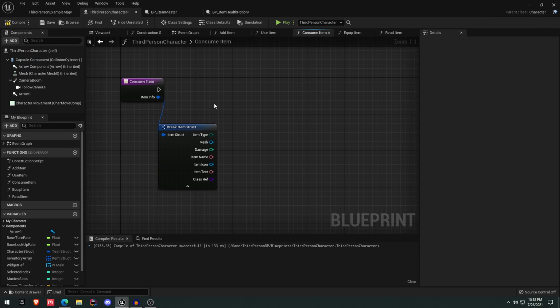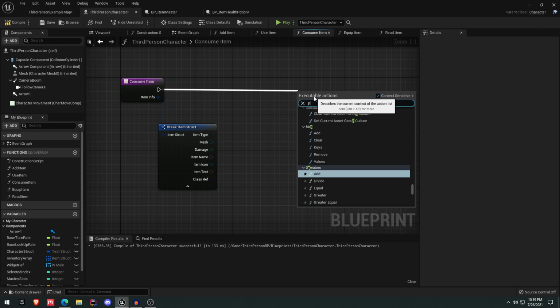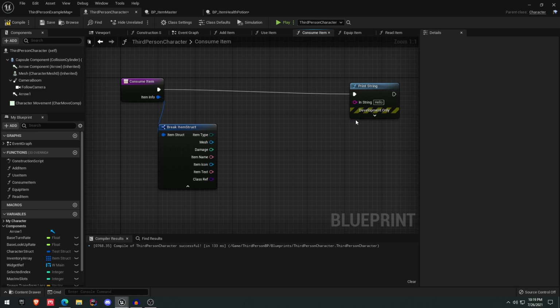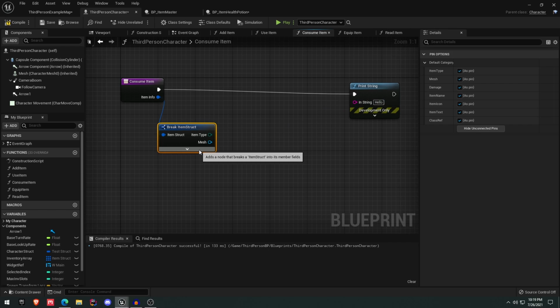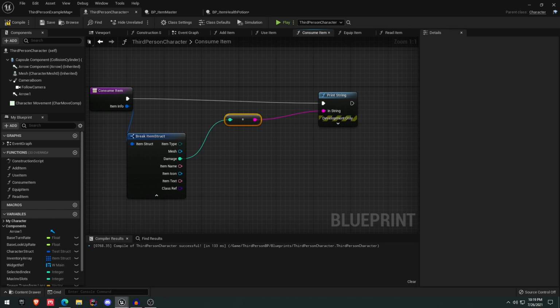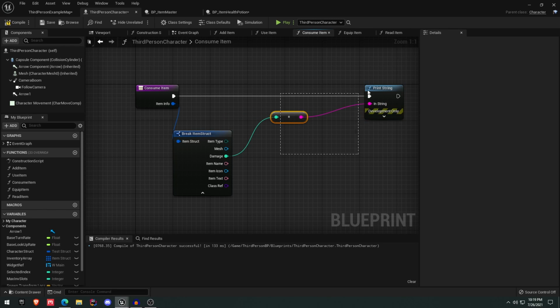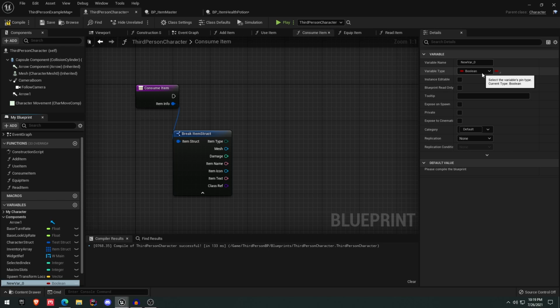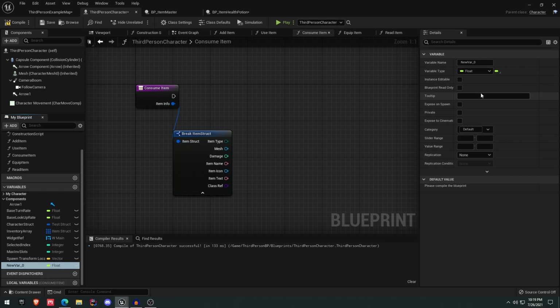So what we can do is add a simple print string. And technically you could print out the item damage to see how much health that you've regenerated. But instead of doing this, what we want to do is we want to add a new variable. This will be the type float. This will be our health. Okay, and we can set our health to a value of 100 HP.